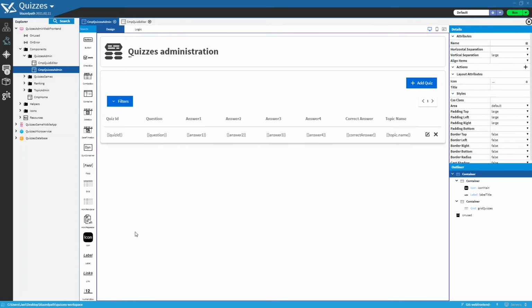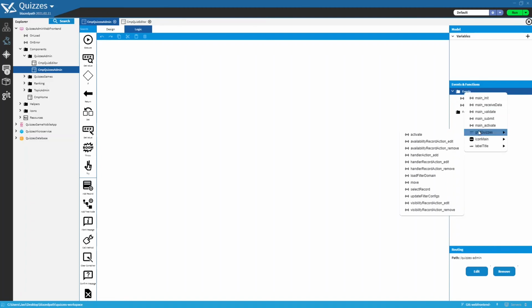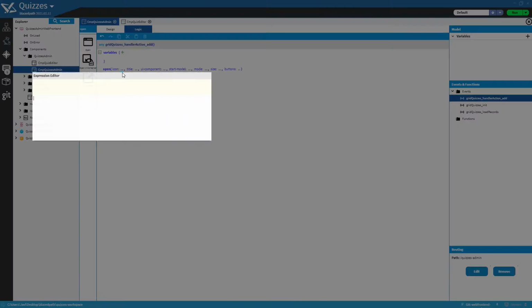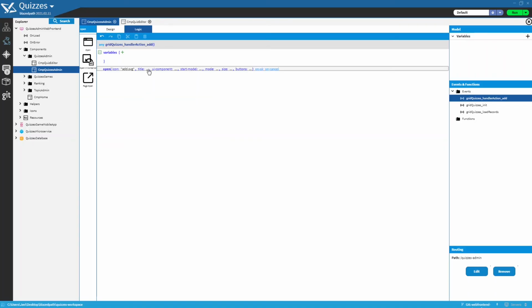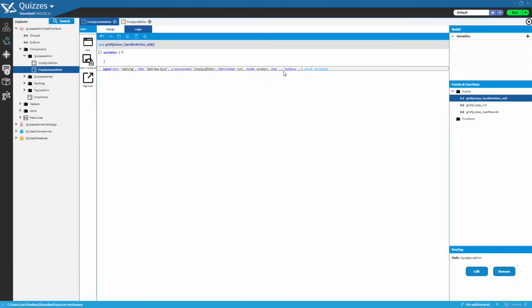Now, to implement the logic on these three actions, we are going to pretty much repeat the same step as with the topics. Starting with the add, we're going to create the event, grid quizzes, handler action, add. We add the open block key. We open the CMP quiz editor component. We use a starting model, an empty starting model. Select window mode, default size, and choose the on OK buttons options.